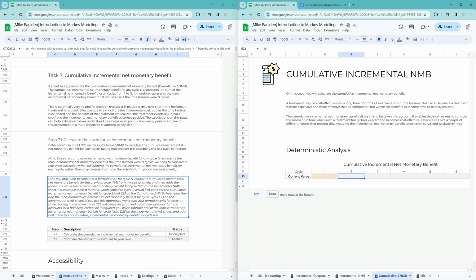Okay, as we increase n, as we increase the time horizon, each time we need to take the cumulative incremental net monetary benefit from the previous cycle and then add on half of the incremental net monetary benefit for the cycle in question plus half of the next. Right, that's all we need to be adding on each time. So when we get to cycle 3, we just need to take the cumulative from cycle 2 and then add on the non-cumulative, half of that for 3 and then half of it for 4. Okay, sounds complicated. Let's have a go at writing this.